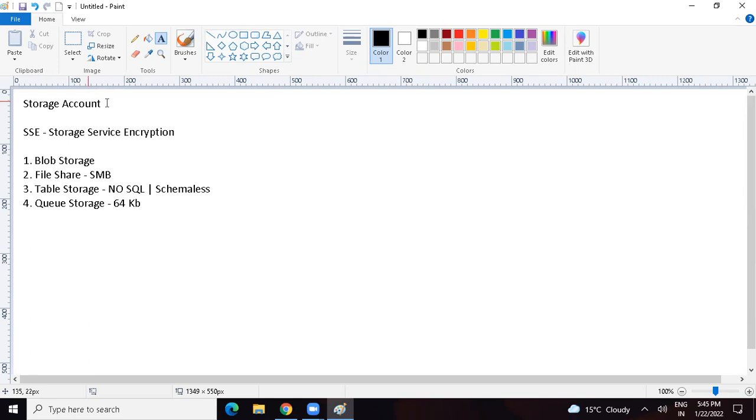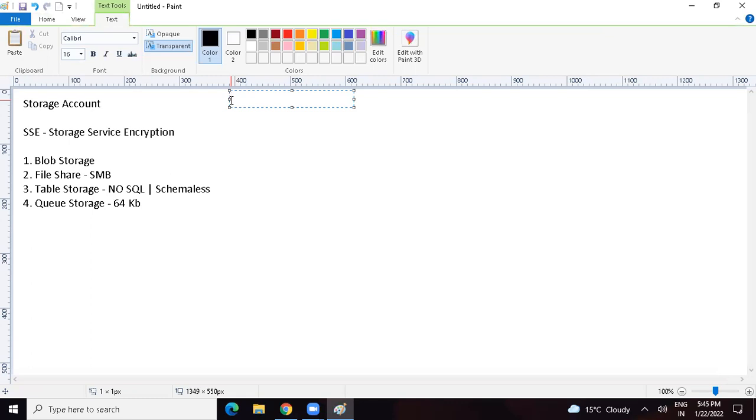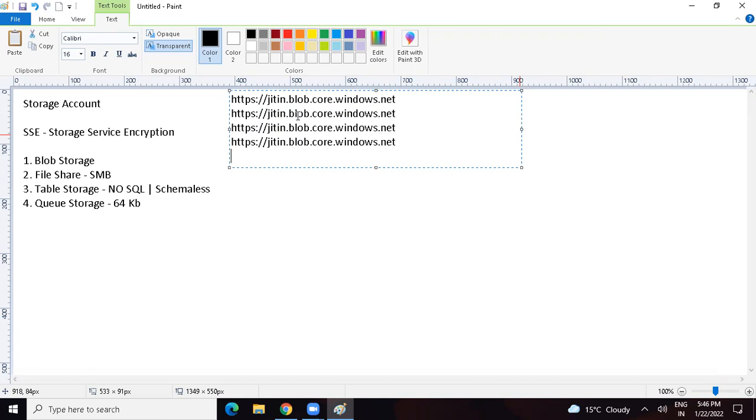The name of the storage account will always be unique across the globe. For example, if I'm creating a storage account with my name Jitin, I will get an FQDN like this: the HTTPS protocol, then the name of the storage account, Jitin, then the kind of storage. If I'm creating blob storage, it will become .blob.core.windows.net. Similarly, for a file share it will become .file, for Table storage .table, and for Queue storage .queue. If two storage accounts have the same name, they will have the same FQDN, and they would not be able to resolve anywhere. So the name of the storage account will always be unique across the globe.